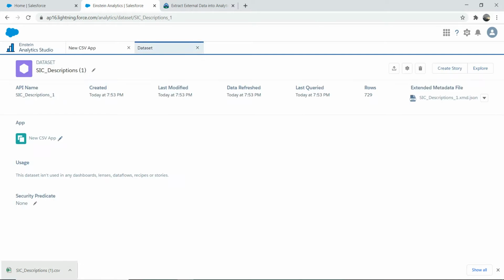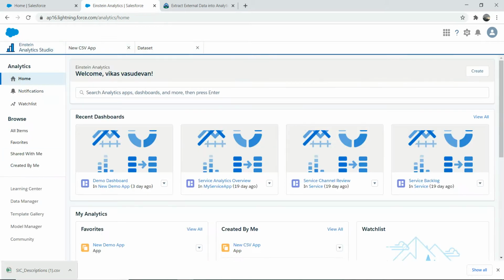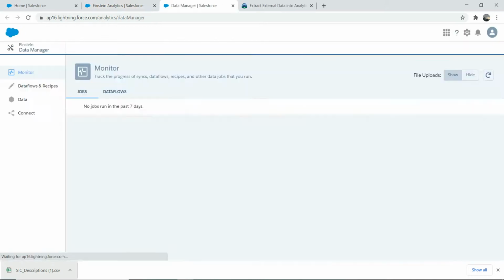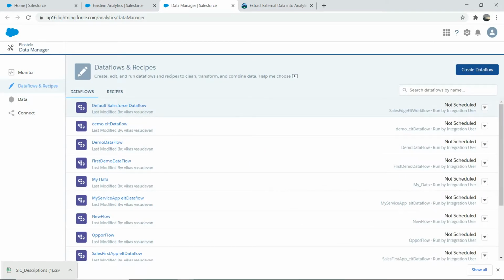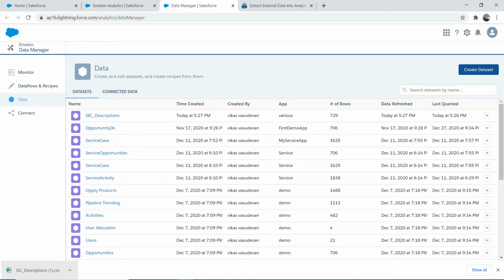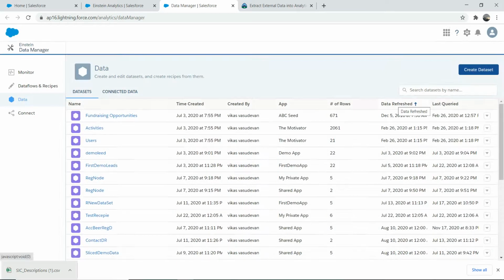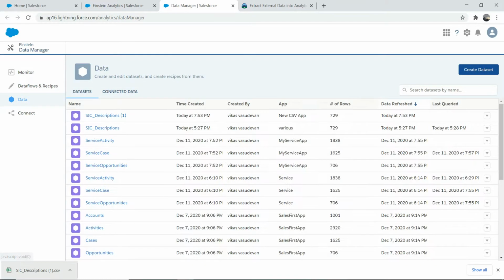If you haven't used this in any dashboard or lens, that's fine, not a problem. What we're going to do is go to Einstein Studio here, go to data manager, and then we see the data. You can see it's successfully uploaded. Now we go to data here, and let's refresh it by today's date. So this is the one that's created.